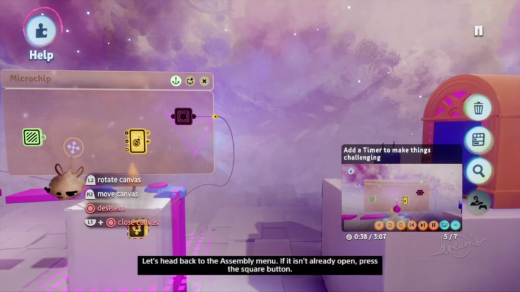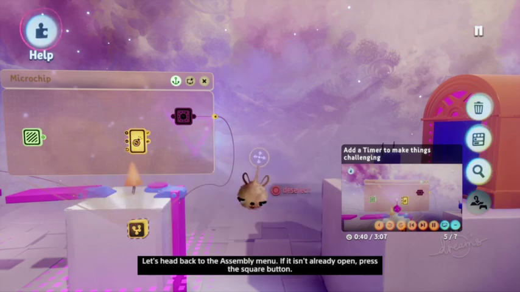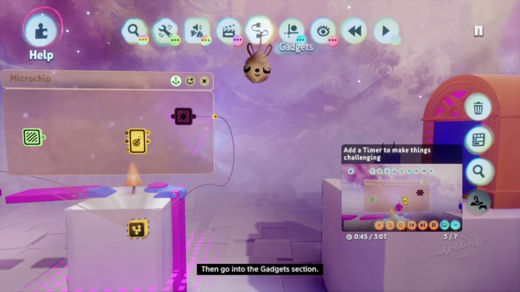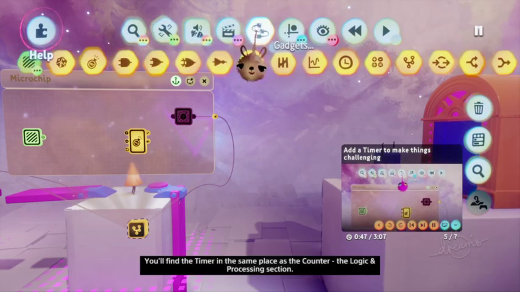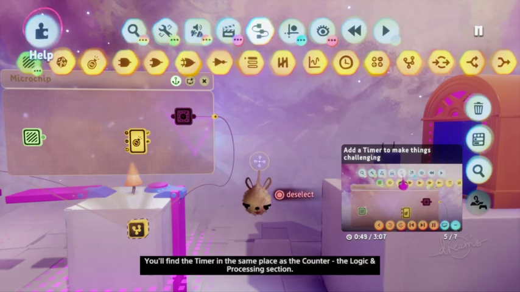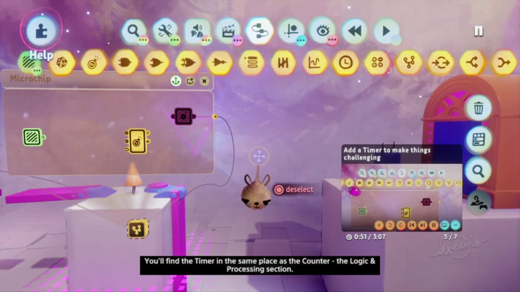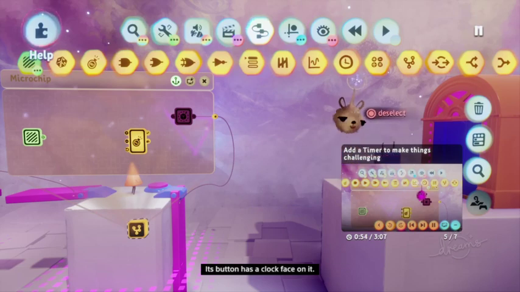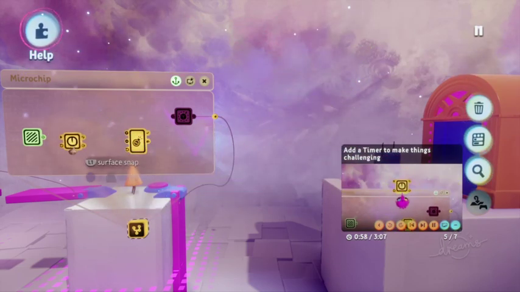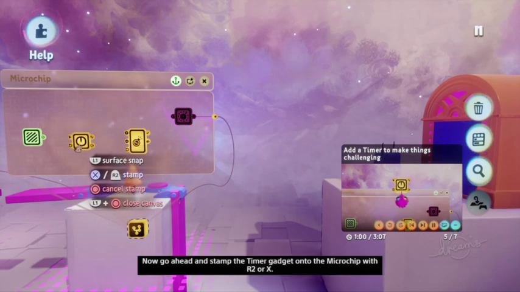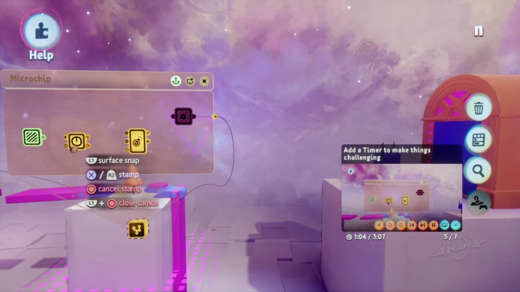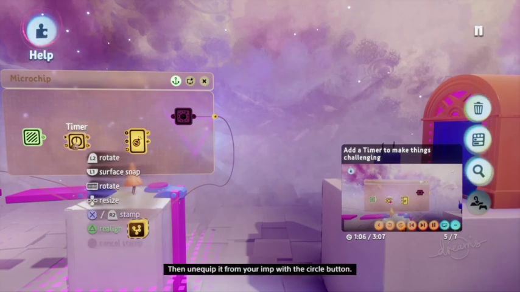Let's head back to the assembly menu. If it isn't already open, press square. Then go into the gadgets section. Find the timer in the same place as the counter, the logic and processing section. Its button has a clock face on it. Now go ahead and stamp the timer gadget onto the microchip with R2 or X. Then unequip it from your imp with the circle button.